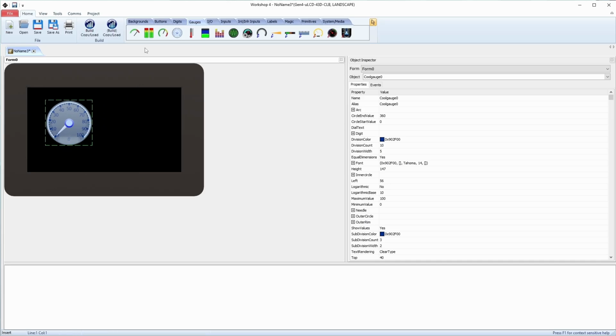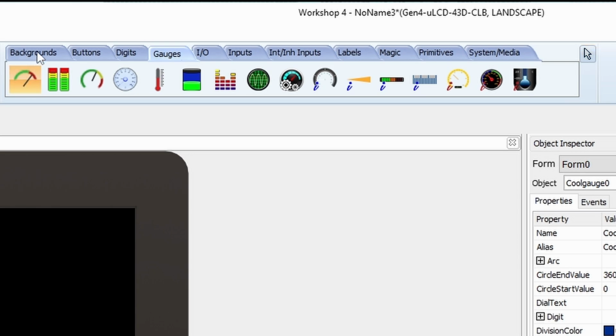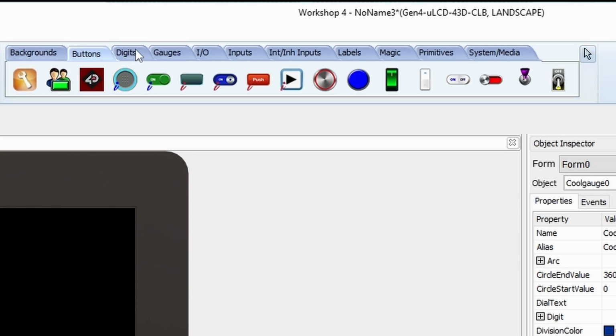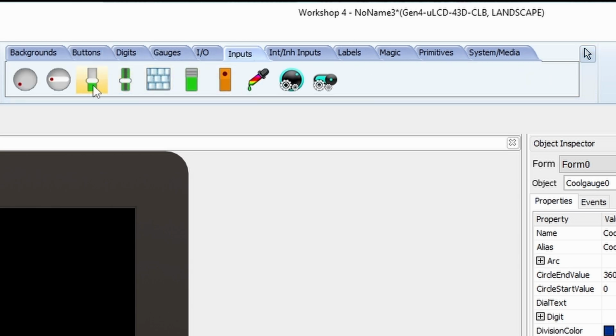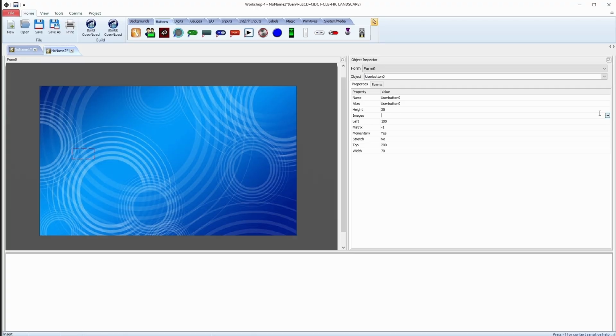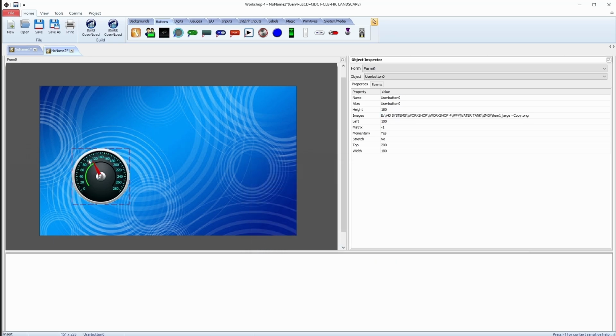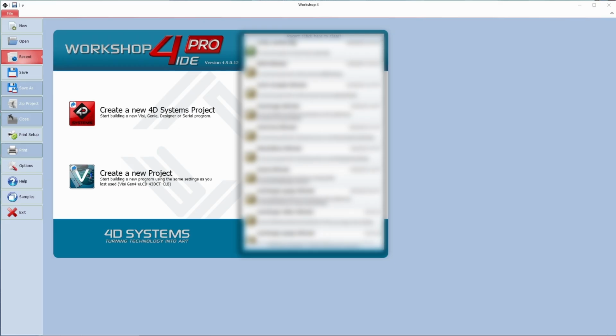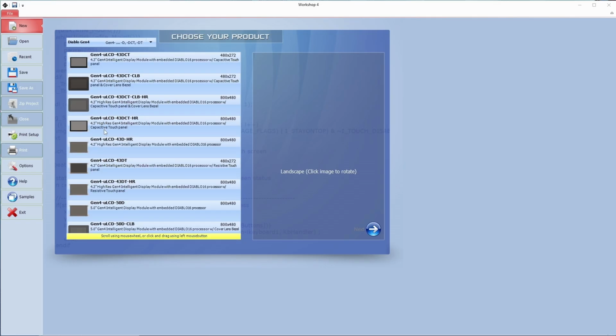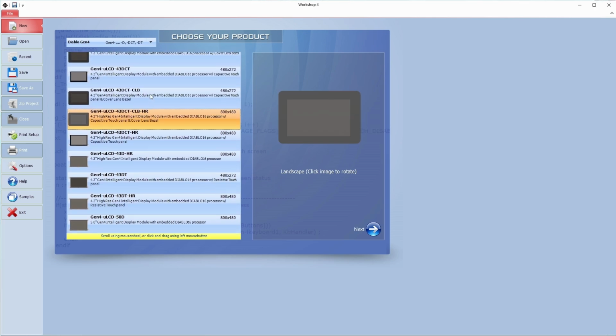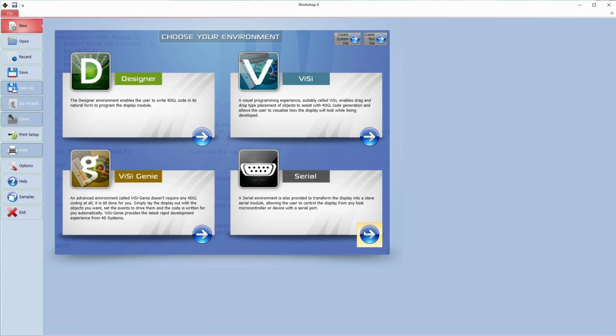Workshop 4 provides a drag and drop design tool that makes it easy to build user interfaces across most of its development environments. Widgets are the key building blocks of these interfaces. There are three main types of widgets in Workshop 4. They are GCI widgets, internal functions widgets, and inherit widgets. Each widget type gives you different options depending on your project needs and hardware requirements. All widgets in Workshop 4 are fully customizable and are available in both the ViSi and ViSi-Genie development environments.